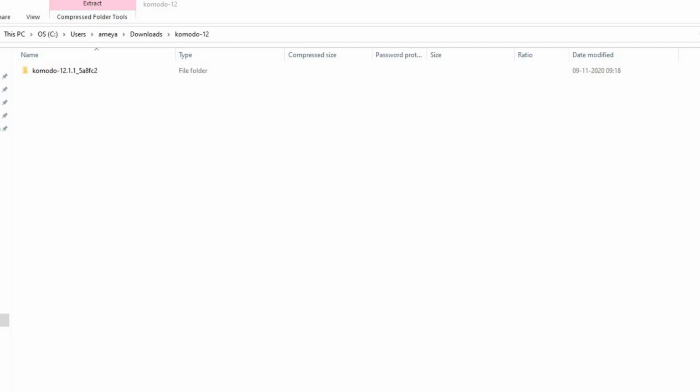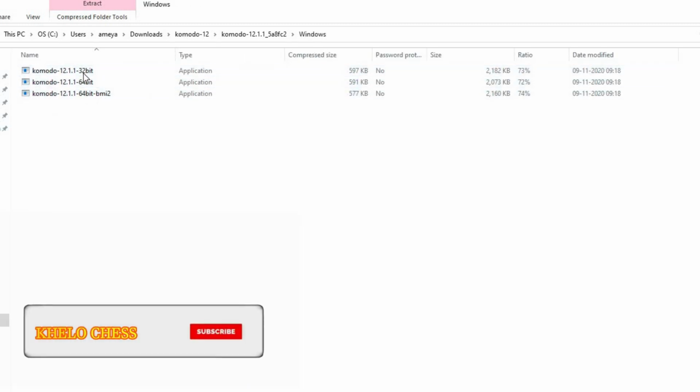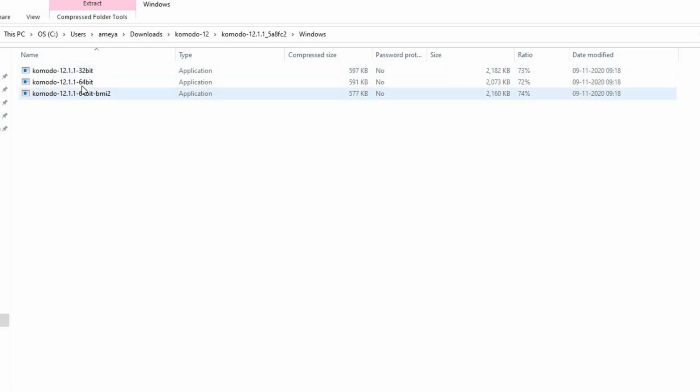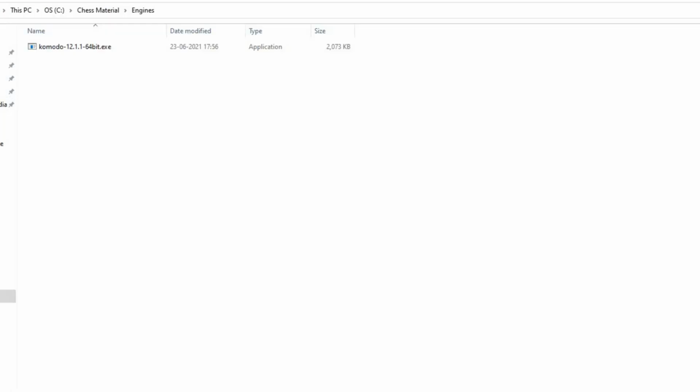Once you open the downloaded Komodo engine file, you will see this kind of folder. You have to double click on this folder, then you will see Linux, OS, Windows. Click on the Windows folder, and inside it you will see these three files. Now my laptop is 64-bit, so I'll be using this file. If your laptop or desktop is 32-bit, you can use this one. Copy this file anywhere that you want to keep, and from there we will link it with Scid. I have extracted the Komodo 64-bit engine in my C drive, chess material, engines folder. You can make any folder of your choice and keep it anywhere on your system.